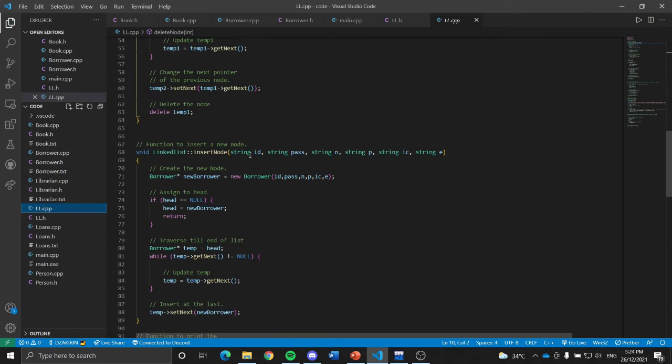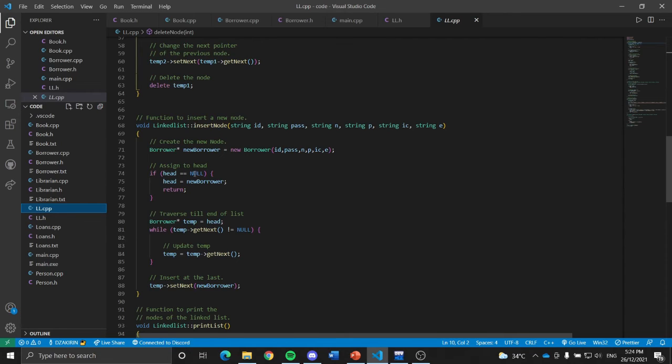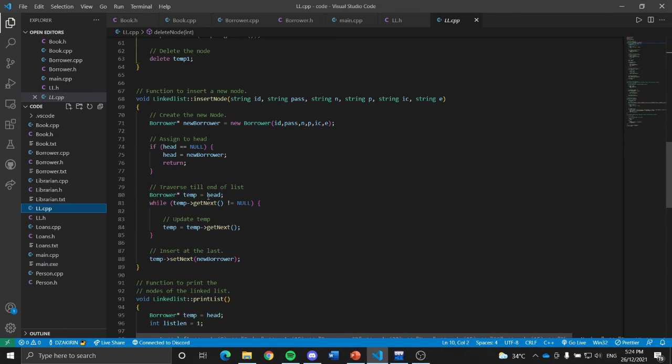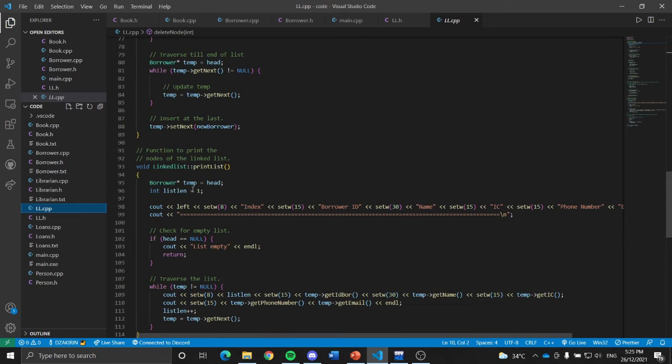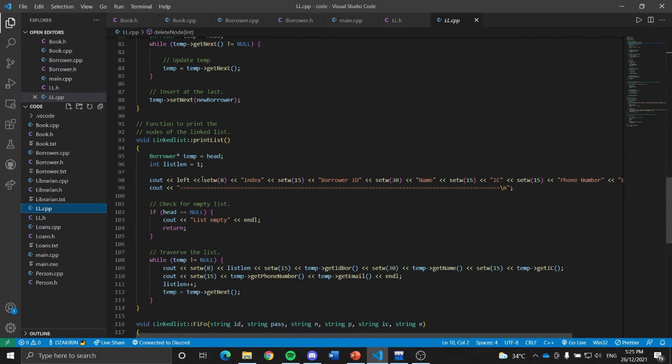For the insert node, basically the user will input all of the attributes, and then we will create a new node. If the head is null, which means the linked list is empty, then we will put the new node as the head. Otherwise, we will traverse the linked list until the end of the list and put our new node at the end of our linked list. This print list basically allows us to print all of the nodes in our linked list.